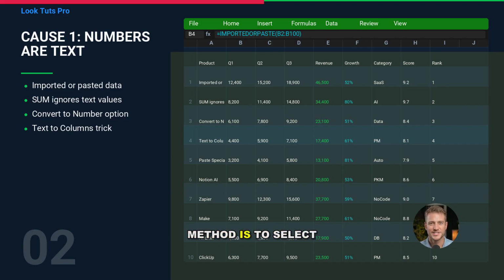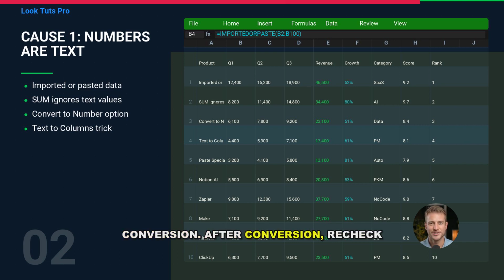One quick method is to select the range and use the warning icon if it appears, then choose Convert to Number. Another reliable method is Data, Text to Columns, then finish without changing options. You can also multiply by 1 using Paste Special Multiply, which forces conversion. After conversion, recheck the sum. If it jumps to the expected value, you found the problem. Keep this one in mind anytime imported data behaves strangely.